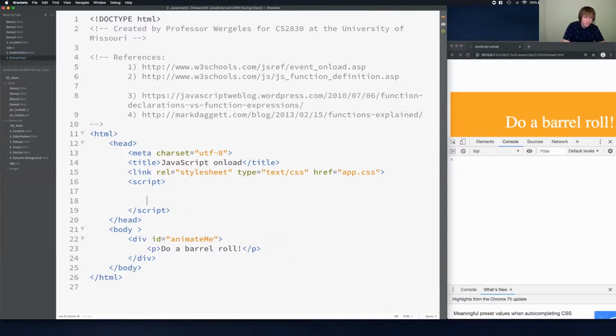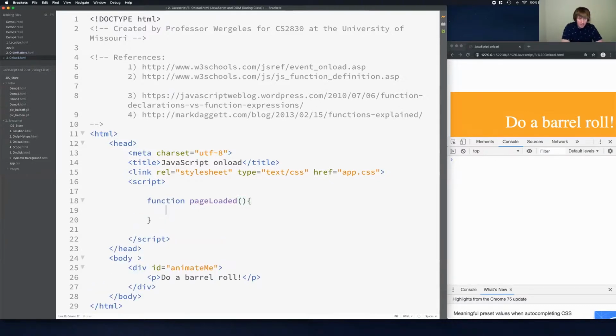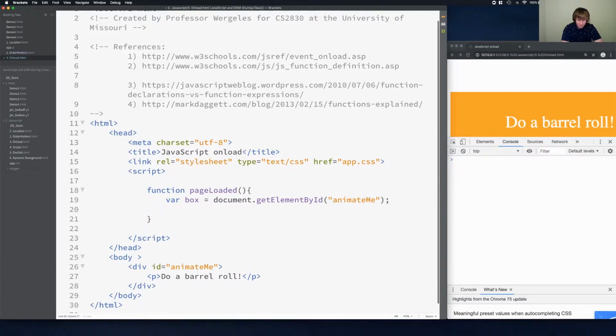So what we're going to do here is we're actually going to define a function. I have a function, let's call it page loaded. And here I'm going to do what we tried to do before. I'm going to create a variable called box. I'm going to access the DOM. I'm going to use the getElementById method, which is a DOM method. And let's say the ID I'm going to try to access is this ID right here, animate me. So I'll put in quotes, make sure the ID is case sensitive the same, and I'm going to try to change the background color. So let's say I'll say box style, the background color is equal to, let's say, green.